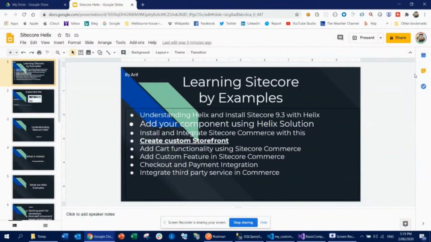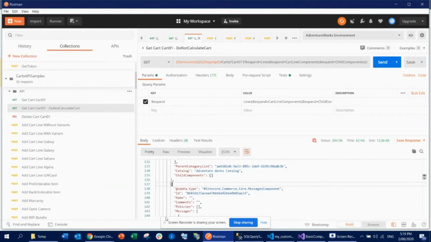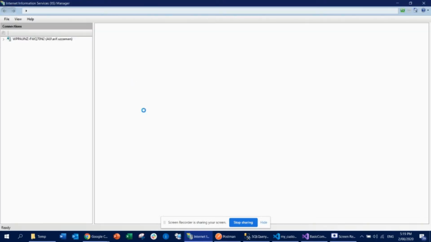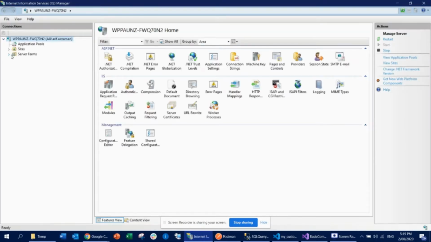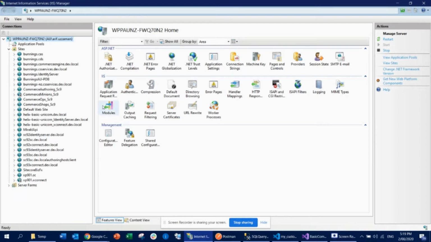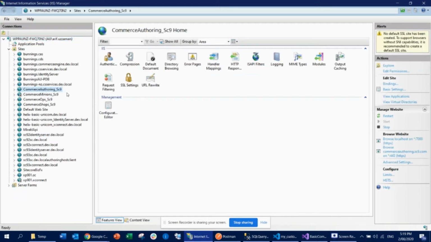Before that, I want to show you how our commerce is working right now. So for that, let me open Postman, and before that, let me show you my different instances that are running on my machine. For example, this is my commerce authoring SC9. Okay, so last video when I installed, I got this one out of the box with the solution. And then I have the commerce ops service as well, or you can say role. And then I have another role for commerce shops.